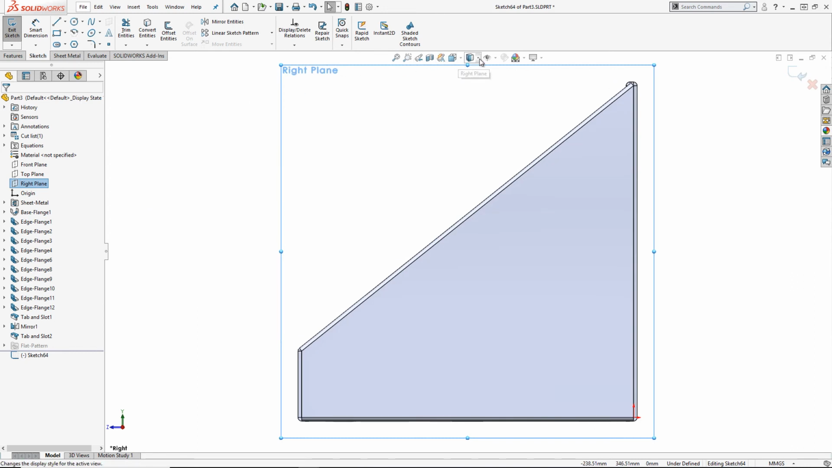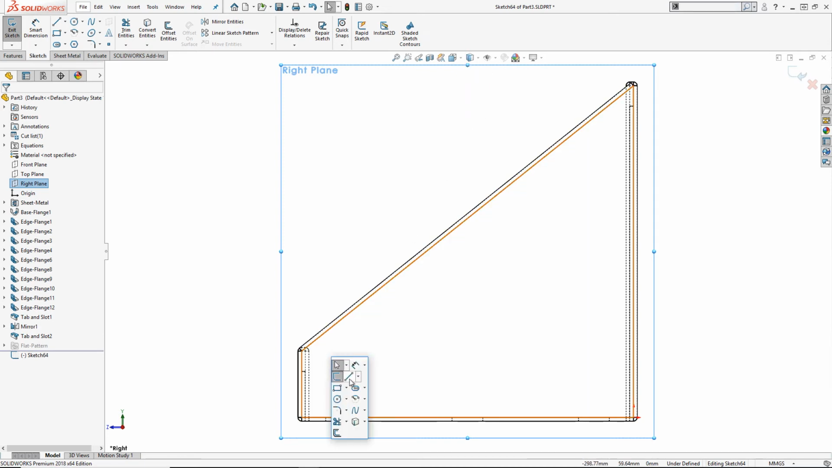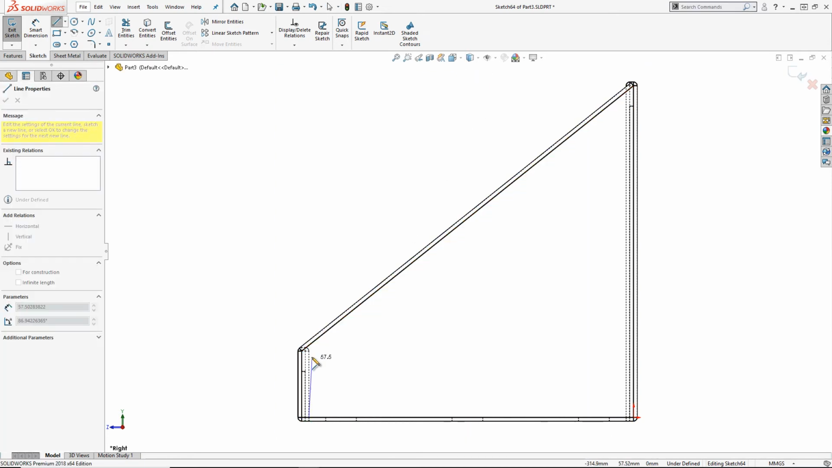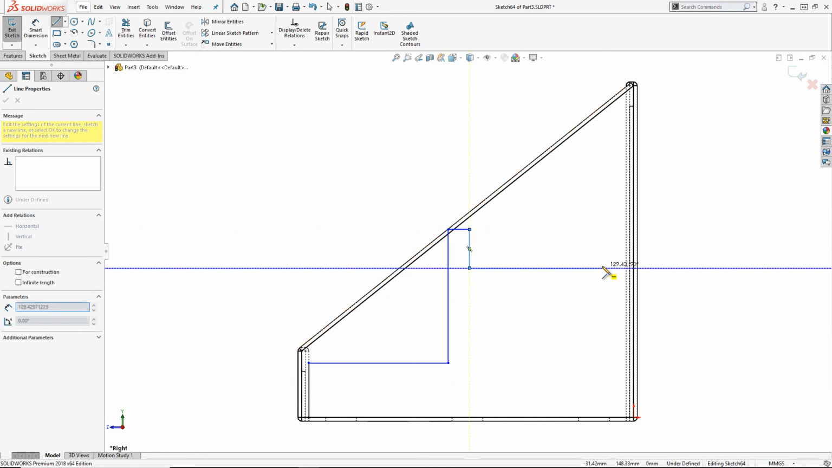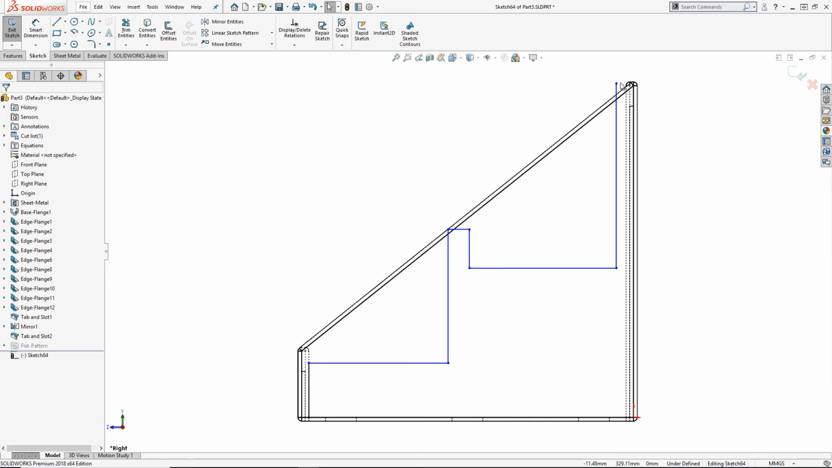I'll open a sketch on the right plane and sketch the profile for the insert. I'm going to change my display style to hidden lines visible. I'll relate my first line to the front hidden edge. I'll then come across horizontally and up vertically, relating coincident to the angled edge. Then across, down, across, and up vertically, ensuring my last sketch line finishes before the back edge.